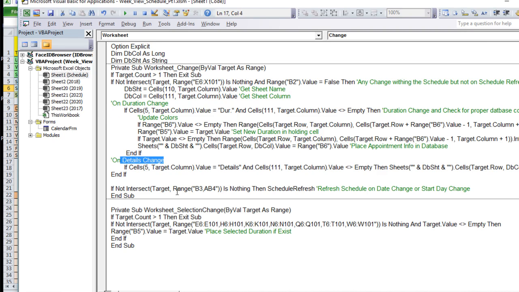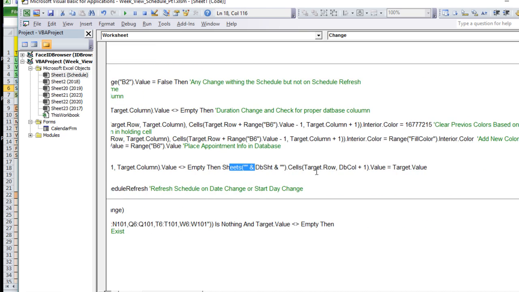Now, the next thing is details. If cell 5 in the target column, remember our header row, row 5, equals details, then we know they've made a change. Another thing, we also want to make sure that we have a column. This prevents errors in case it cannot find that column in the database. I'm going to make sure that that's not empty. And then what do we do here? All we're doing is saving it in the target row. And remember, the database column is the first column of the date. So we're going to be going into the next column, +1.